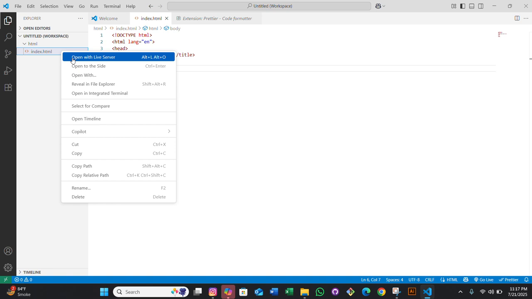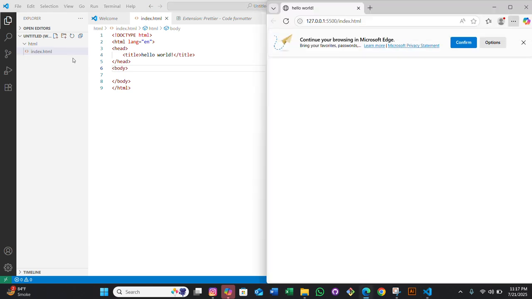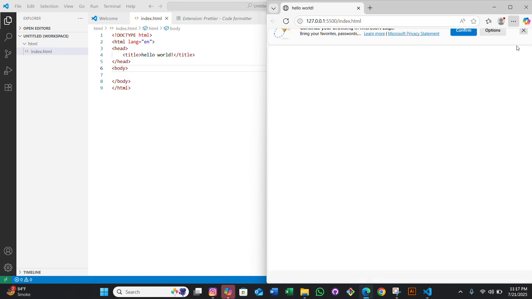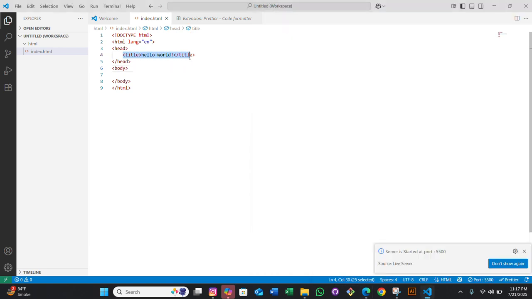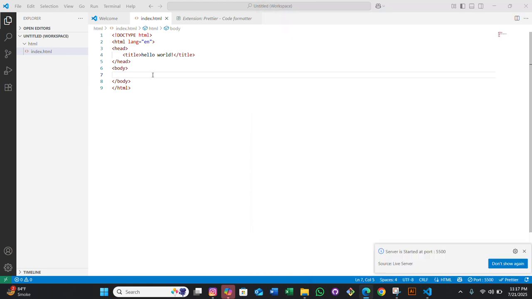Once you have installed the Live Server extension, you can do this. Open with Live Server and then this. Live Server now shows this. Hello world. Title means the thing that appears here. While you are using Live Server, you don't need to refresh the page again and again. This is the benefit of using Live Server.